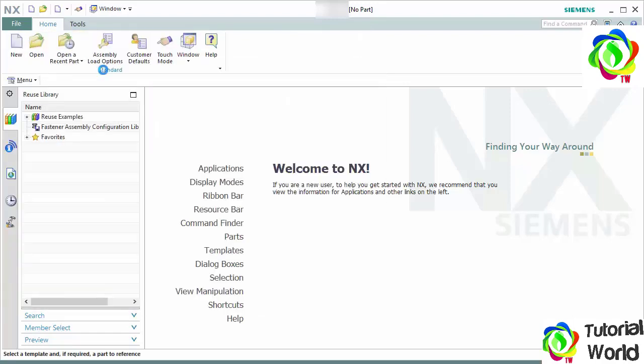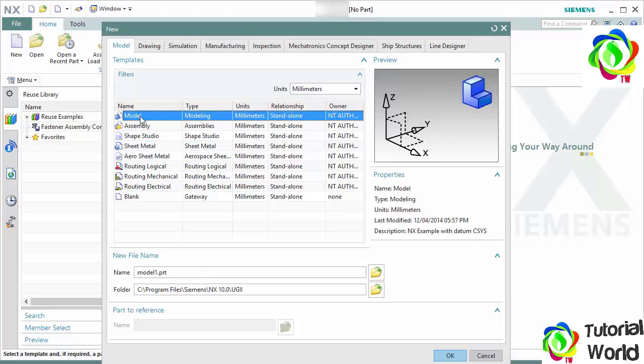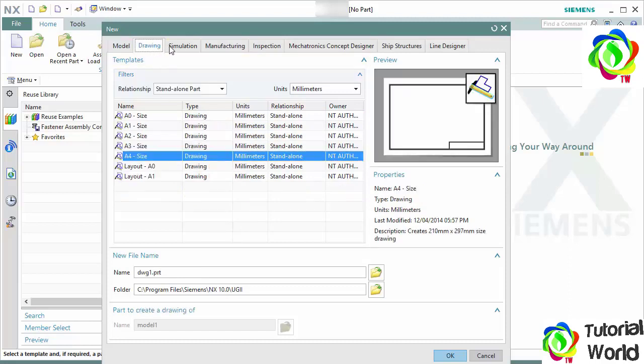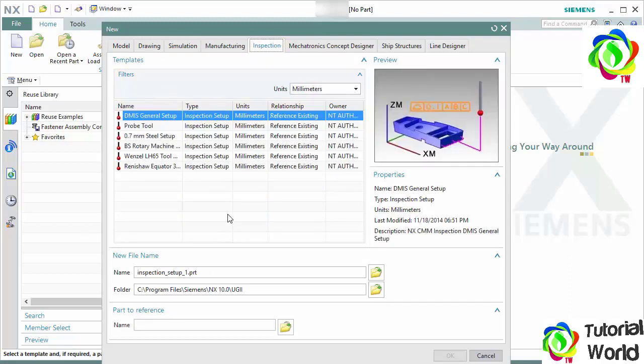I will create new. Inside NX, there are many different formats and templates available, because inside NX we are using just one format, which is .prt. If I create a model, I will get one environment. If I create sheet metal, I will get another environment. Also, if I create a drawing, simulation, manufacturing, or inspection, anything, I will get a different environment.